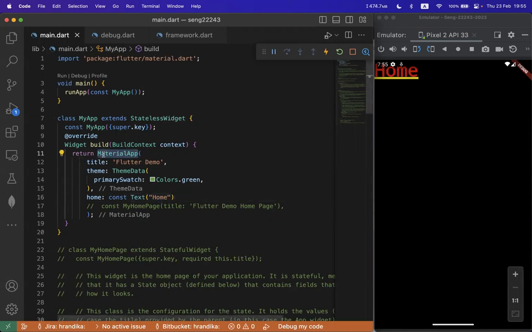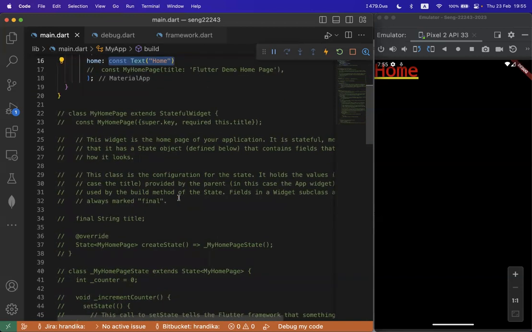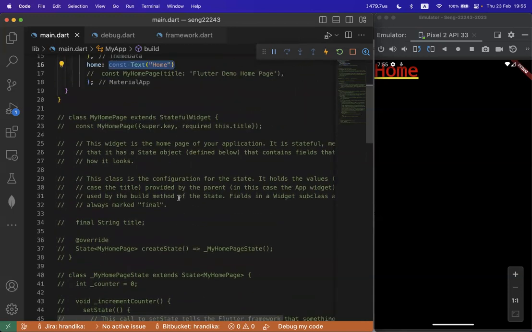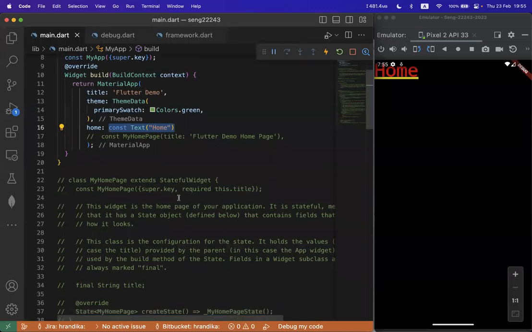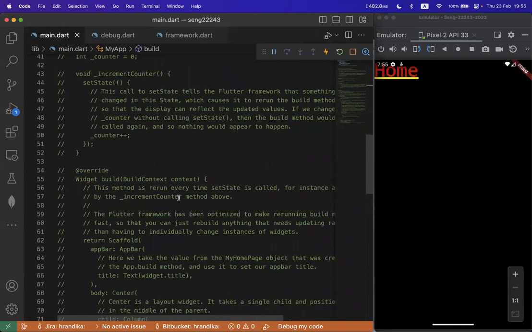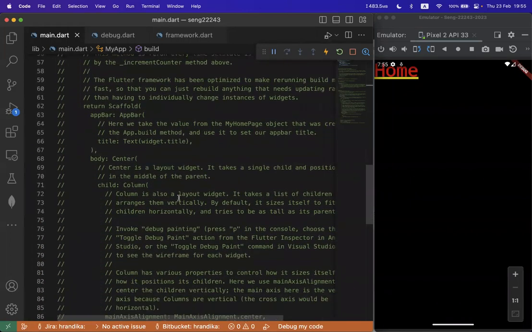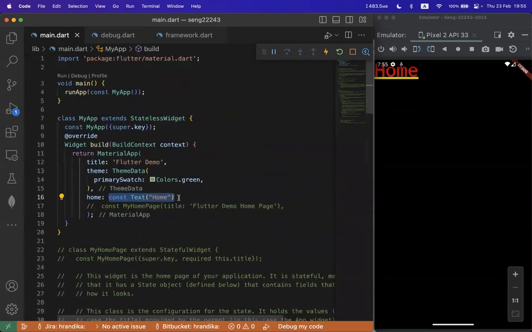That's because we are not simply returning a text widget, but we are returning a material app, and inside that material app is expecting a title, a theme, and a home. In this home, we have provided a text. Okay, in that way, you can see simple text.